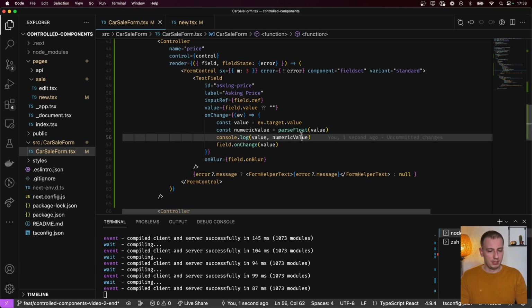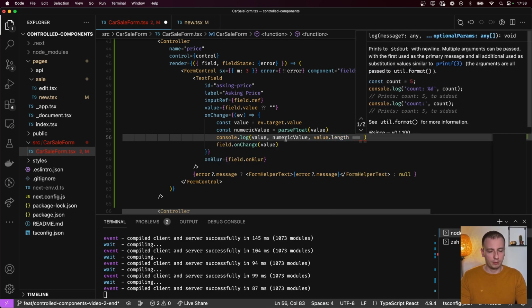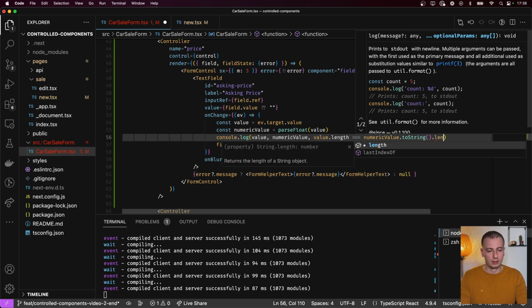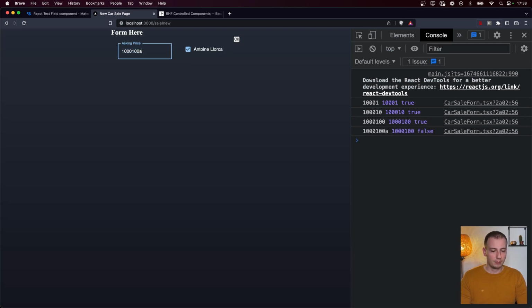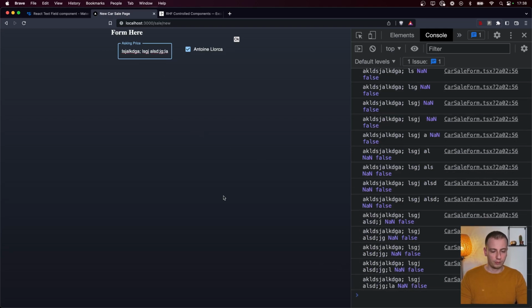Meaning, maybe the length should be the same. So let's do value length equals numeric value to string, and then length first. So now we have the same length, but if we add additional characters, we see we no longer have the length constraint satisfied. And if we just type in characters, we're fine as well. So if we have not a number when we parse the string, or when the parsed string is not the same length as the resulting number, it means we need to send over whatever is in the input. Otherwise, we can just send the number.